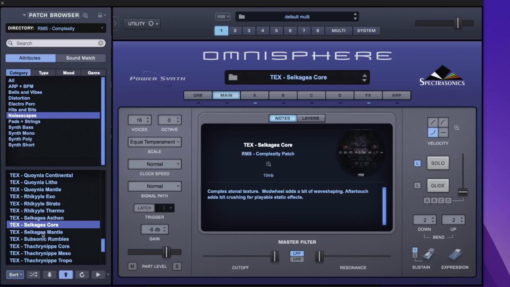And we go on to Selkigia Mantle. I've not had a chat with Stabbers saying some of these. Oh, I wish I had. We'll just see what's coming up. Yeah, well, Subsonic Rumbles.